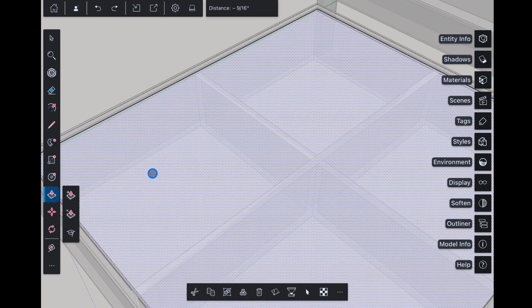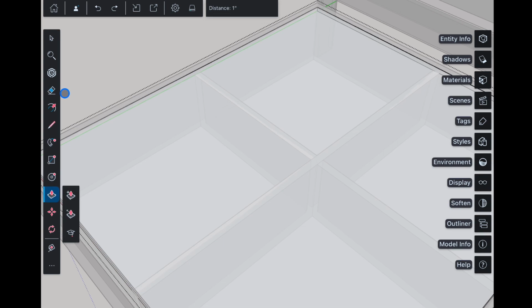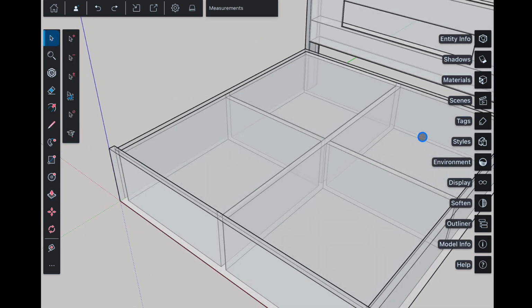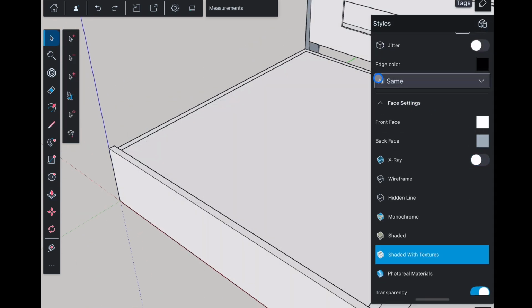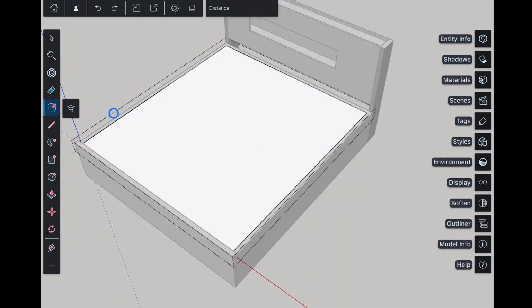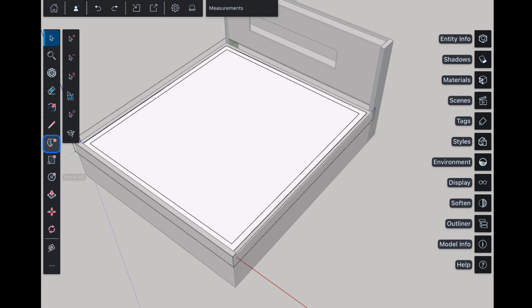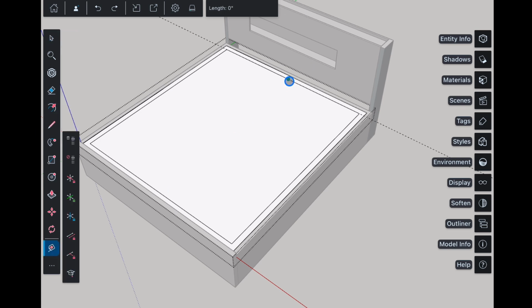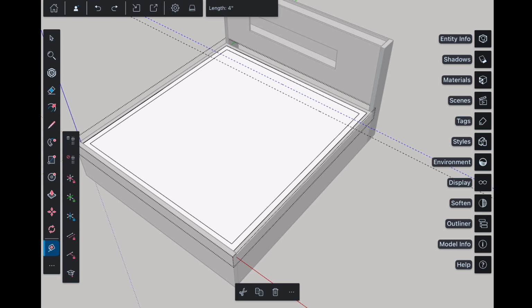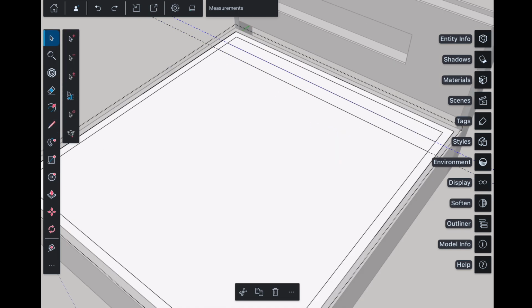Use push-pull tool to add thickness of 1 inch. Turn off X-ray mode. Double click again to activate edit mode and offset the edges 2 inches inside. Use tape measure tool to create guidelines 4 inches apart. Create lines. Delete guidelines.